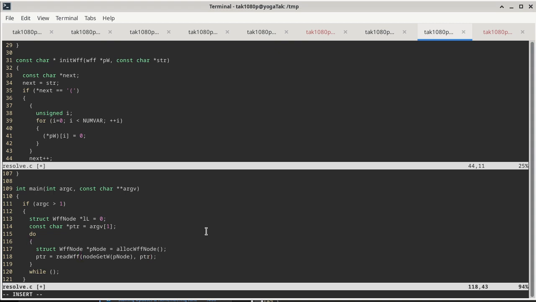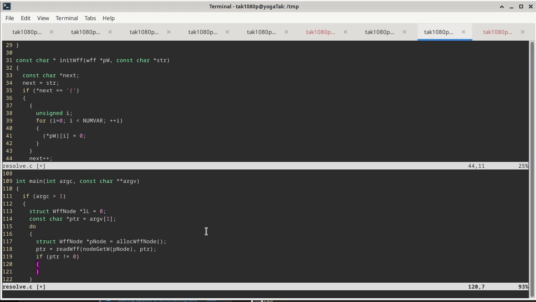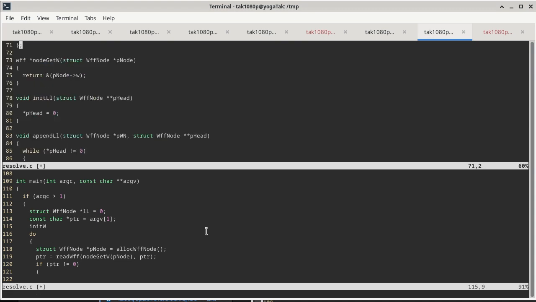Alright, so this is going to read it, and we'll say if PTR does not equal 0, because when PTR equals 0, that means we did not parse correctly. Then we'll go ahead and attach this to the end of the linked list. So I believe we have, oh, I forgot to do one thing. I forgot to initialize the linked list first. So we'll say init w, oh, okay, that's not the subroutine, because I have one to initialize the linked list, which is init ll.